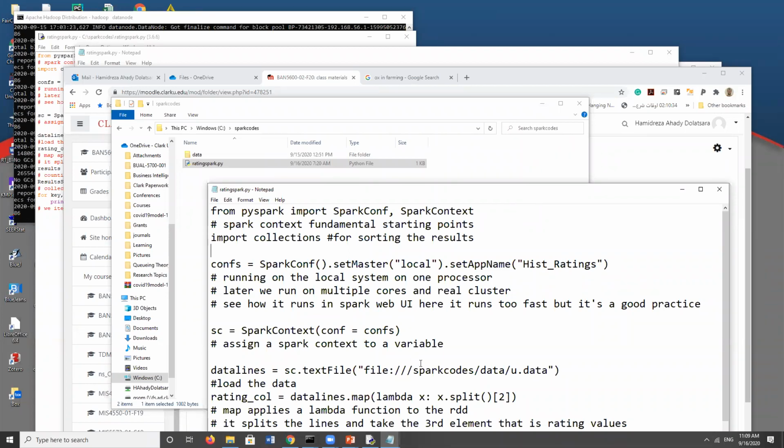So if you open the code, I know you're busy, but you see, I said my file is under Spark codes, under data, and under data I have u.dat. If you use different names, you should change this address. But if you use the same name, we can just work with this code. So this is the file address.